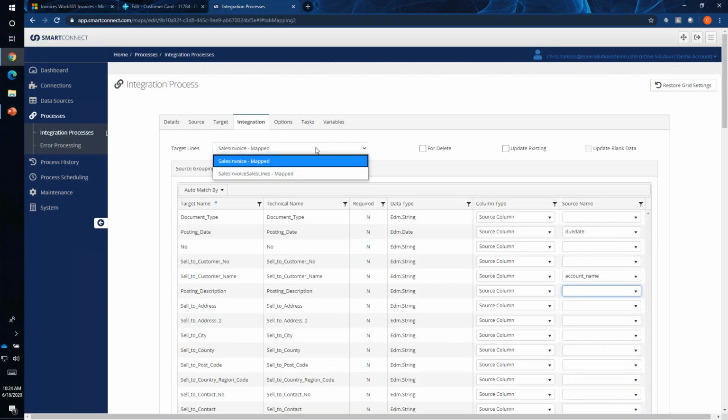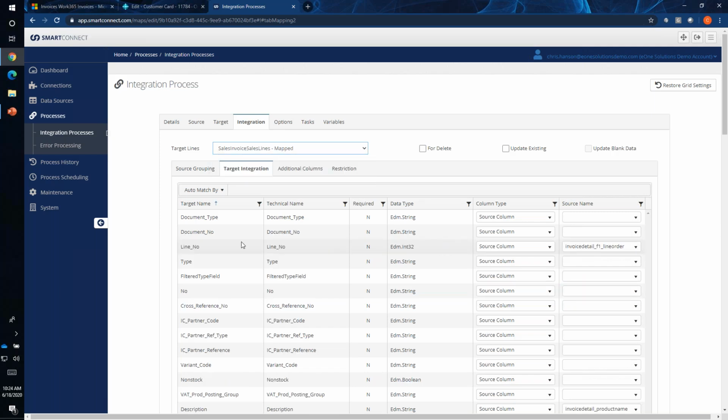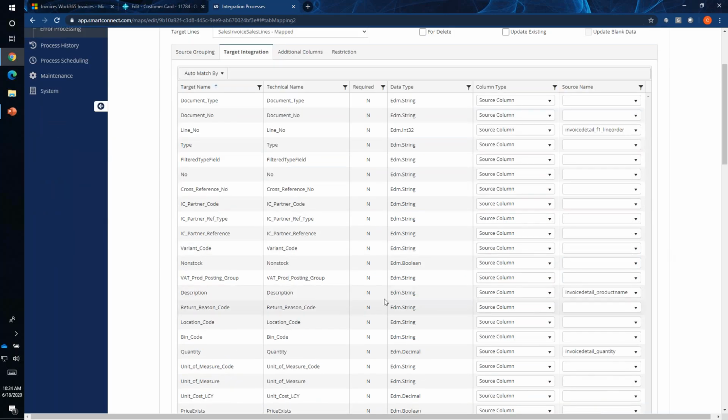So we've mapped the header. The lines are mapped in here as well. So if I switch over to the sales invoice lines, that's where we'll see the actual products, the quantities being mapped and the pricing, etc. So I'll make sure that pulls in correctly. So we've got our line number tied in to make sure each line is treated uniquely. We've got our product name and description, quantities, like I mentioned, to get the needed data mapped across.